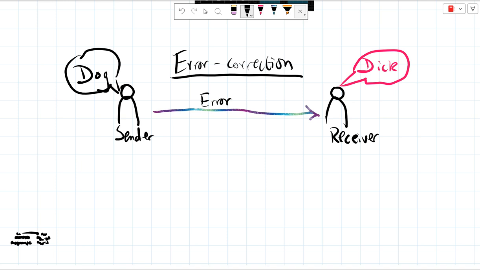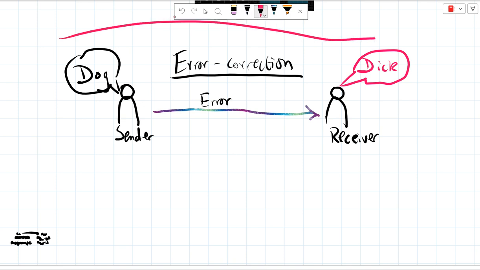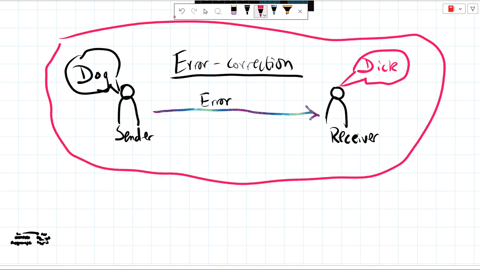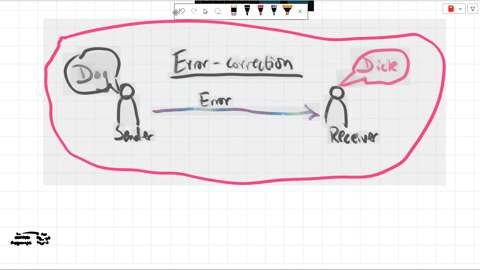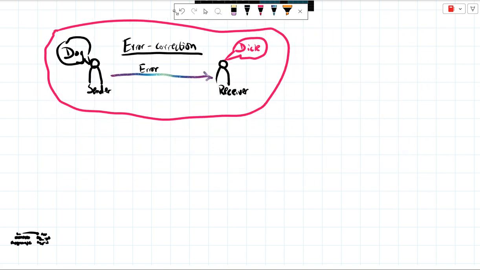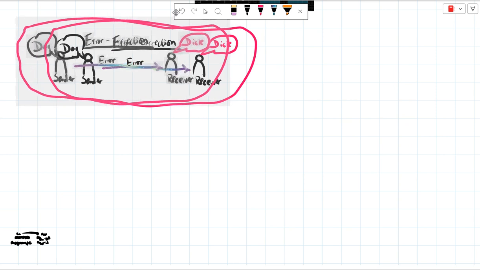So how do we make it so that the receiver knows that the word they have is incorrect? How can the receiver know that they have an error without the sender explicitly saying? That's the basics of error correction. So we're just going to put this in a little bubble here. I'm just going to make it a bit smaller and put it to the side. So just keep that in mind.